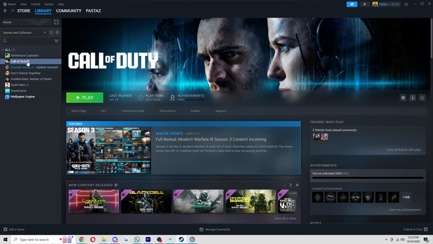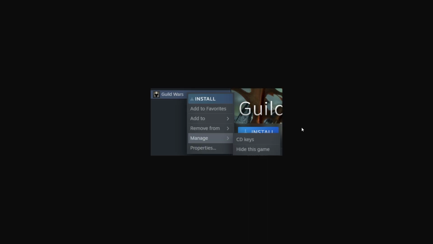What we want to do from here is either right click on a game, or we can go over to the right hand side where this cog is, and we can click on that. And from there, we want to hover over the manage section. And from there, you want to look for this option which says CD keys.